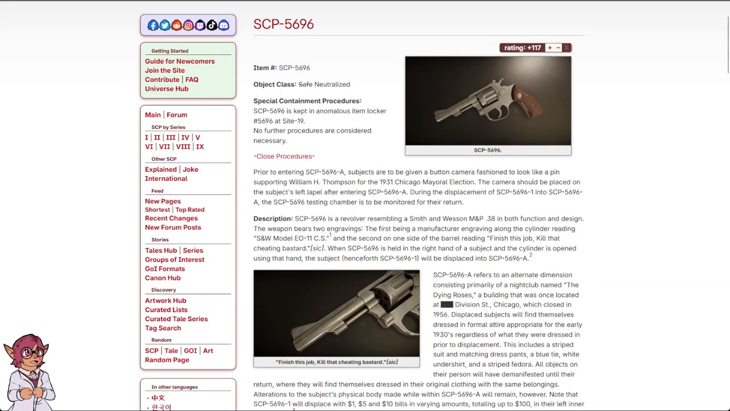Initial containment procedures. Prior to entering SCP-5696-A, subjects are to be given a button camera fashioned to look like a pin supporting William H. Thompson for the 1931 Chicago mayoral election. The camera should be placed on the subject's left lapel after entering SCP-5696-A.